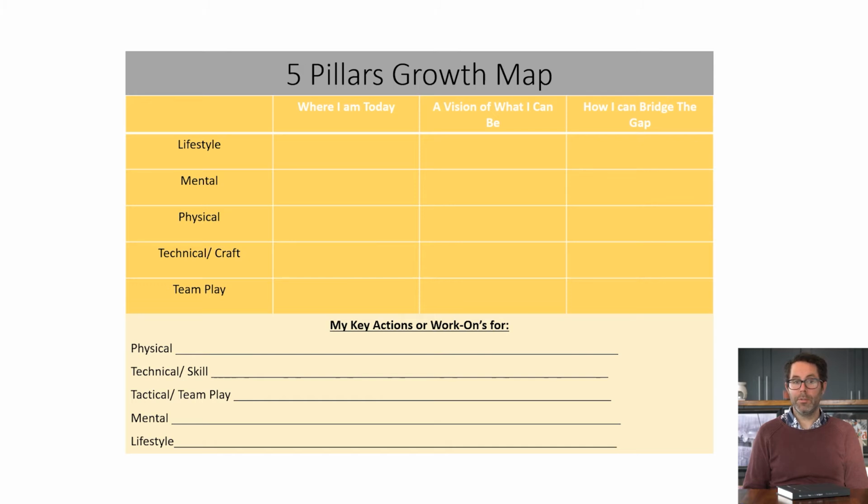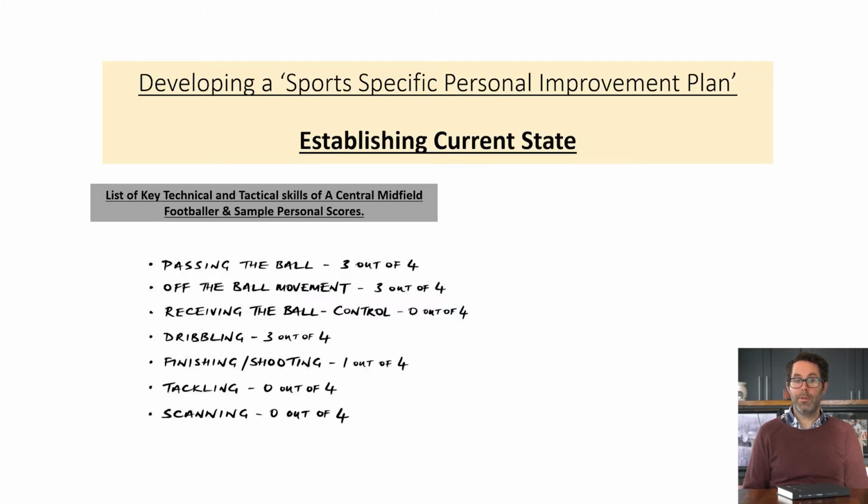You could ask for input from your coaches, or you could reflect on yourself. You could also ask for input from your teammates. Now in the next slide that comes, we're going to look at a more sport-specific personal improvement plan. So here, this is an example of a midfield soccer player, and this is again sport-specific. So we're not going to go through all the pillars. We're just going to look at, say, the technical and tactical, and probably the physical.